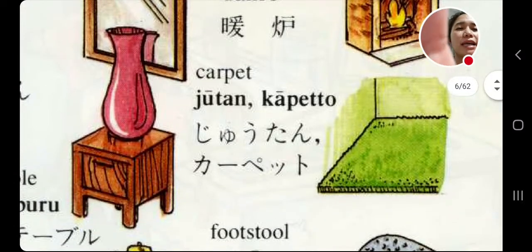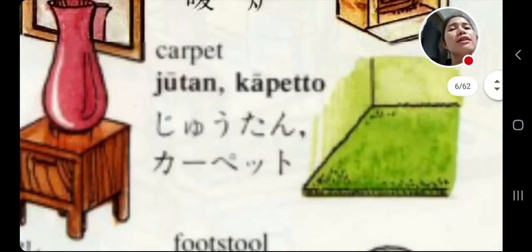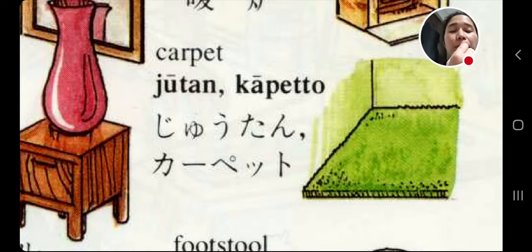Okay, next we have carpet. So, carpet is kapeto. Kung ayaw ng jutan, dahil jutan, parang mahirap matandaan. Doon ka na lang kay carpet. Kapeto. Pahirapan mo pa yung sarili mo. Kapeto ka na lang.